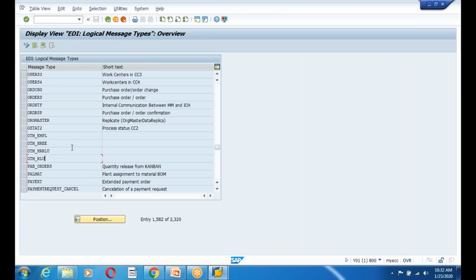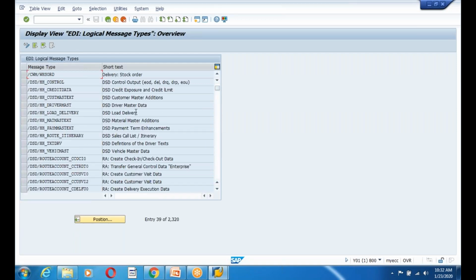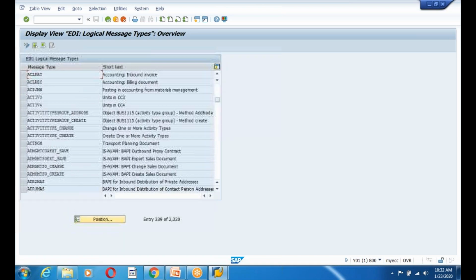And also we go for the deliveries case, DEL. I think delivery also in the transactional data, delivery. D starts with the D.